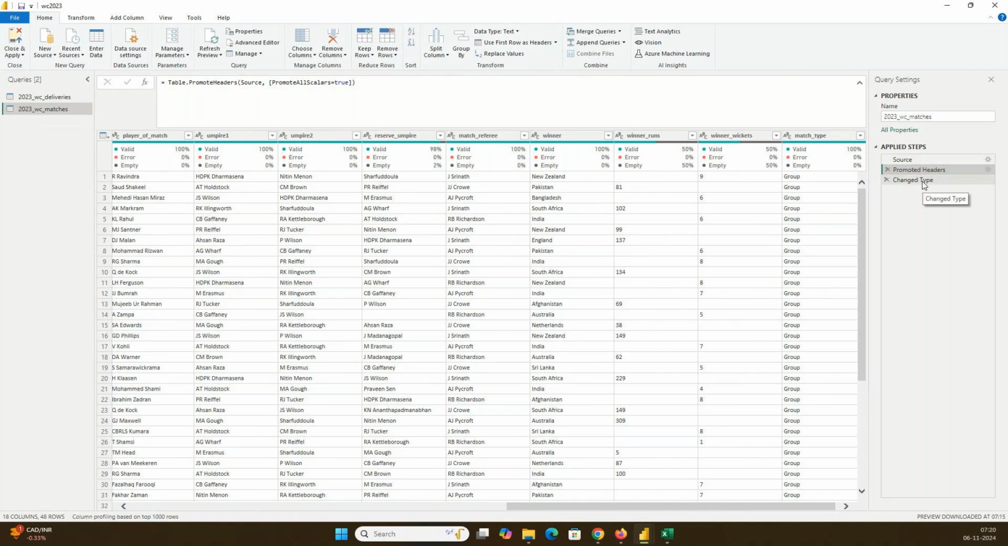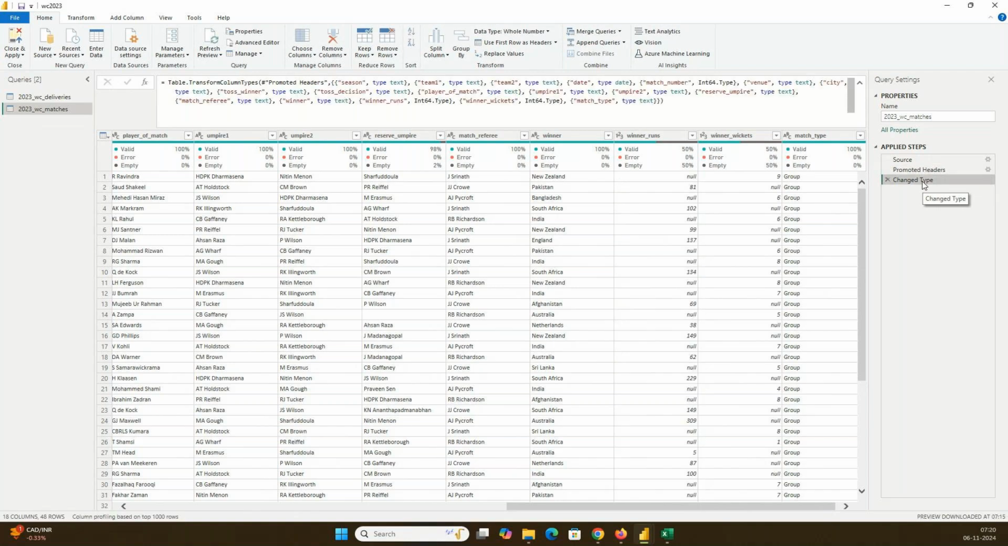And the change type also. If you see here, Power BI automatically reads each and every column and converts it. Season, it is a text field. Team 1, it is a text field. This winner_wickets has values like 9, 6, something like that. It could recognize, yes, this is an integer, a number field. Match number, integer. If there is a decimal point field also, it will automatically pick it up and treat it as a decimal point field.